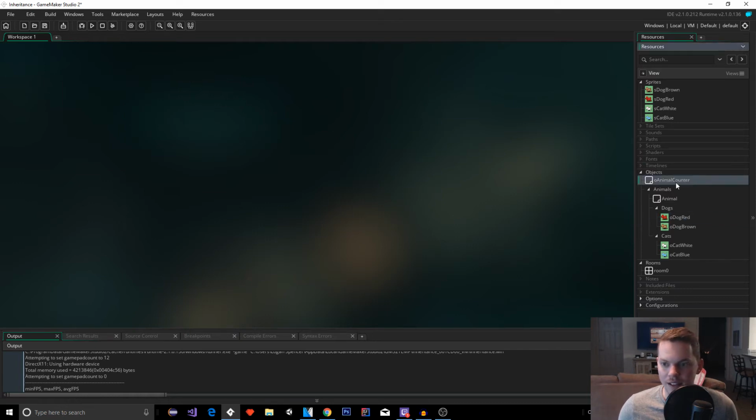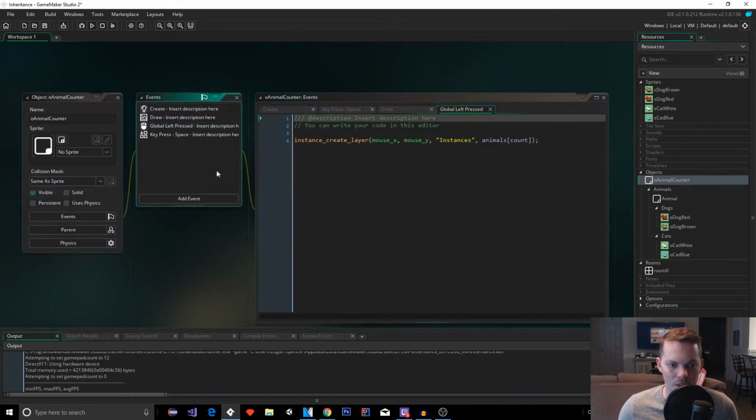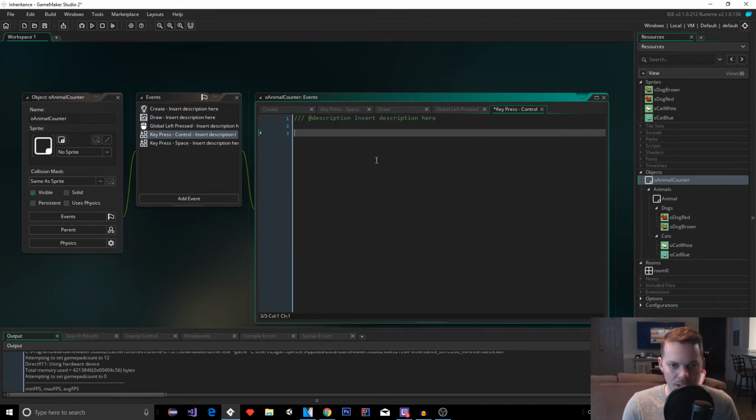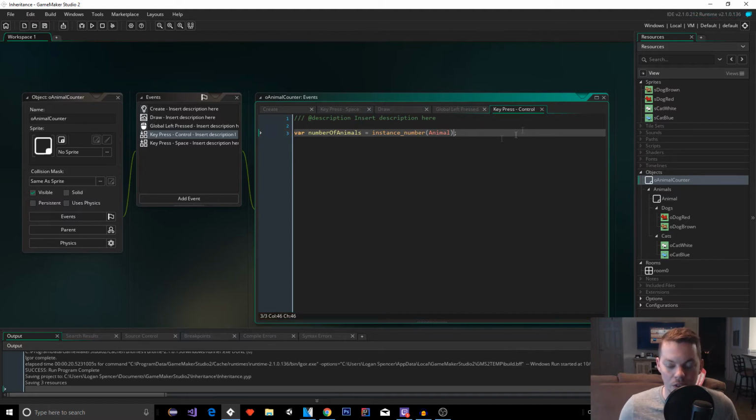Let's do a little check here. Let's do our checks when I press control, okay? Key press control. This is just an animal counter. I'm going to make a new variable called number of animals, okay? And this is going to be instance number, which counts how many instances there are of a specific type. And I'm going to do animal. So it's going to count how many of the animal type there are.